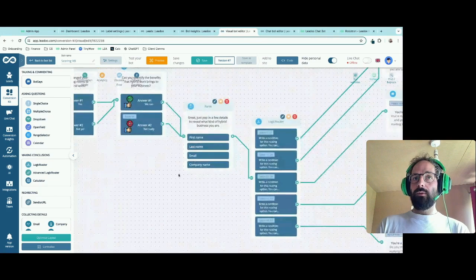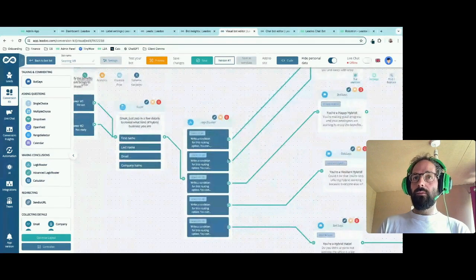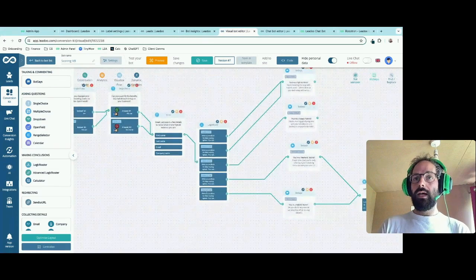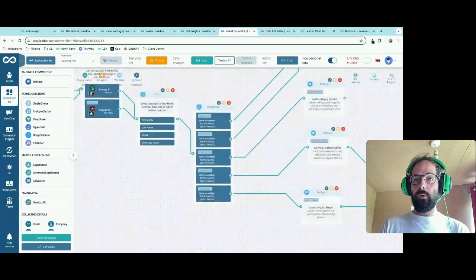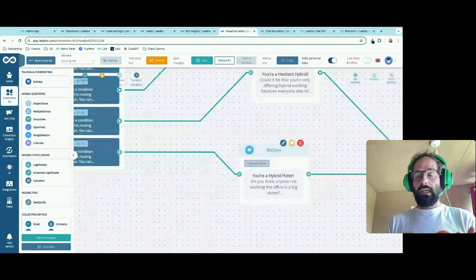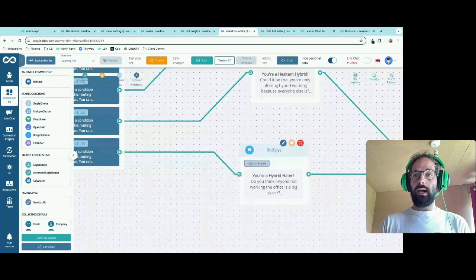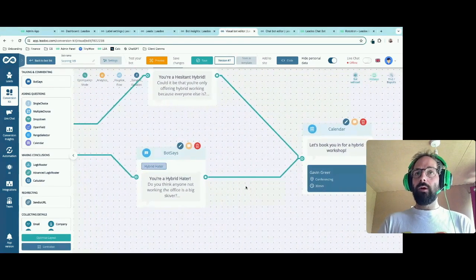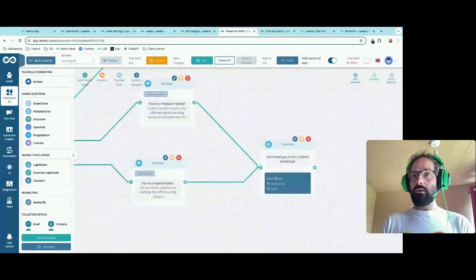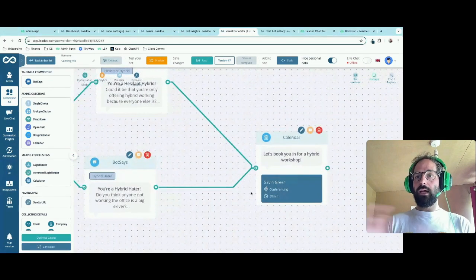But in this case, what we've done is we've found out, if it's less than 10, then they're a hybrid hero, which is great. And if it's between 40 and 50, then they're a hybrid heater, which means that they're not ready for hybrid working at all, and we need to help them with that. So the end result will be, if you've come down to these two pathways because you're not really ready for it, then we can get them straight into a calendar booking. We can show that to them. We can say, let's book you in for a hybrid workshop so we can get you ready.